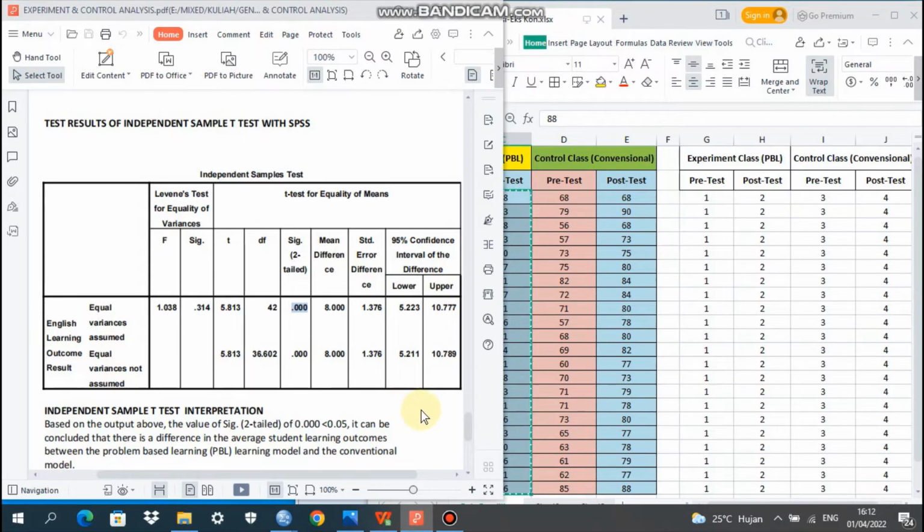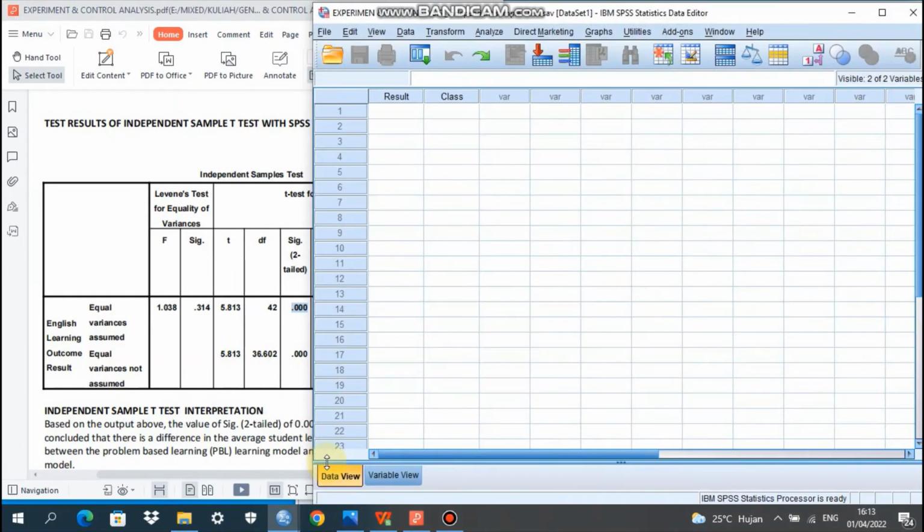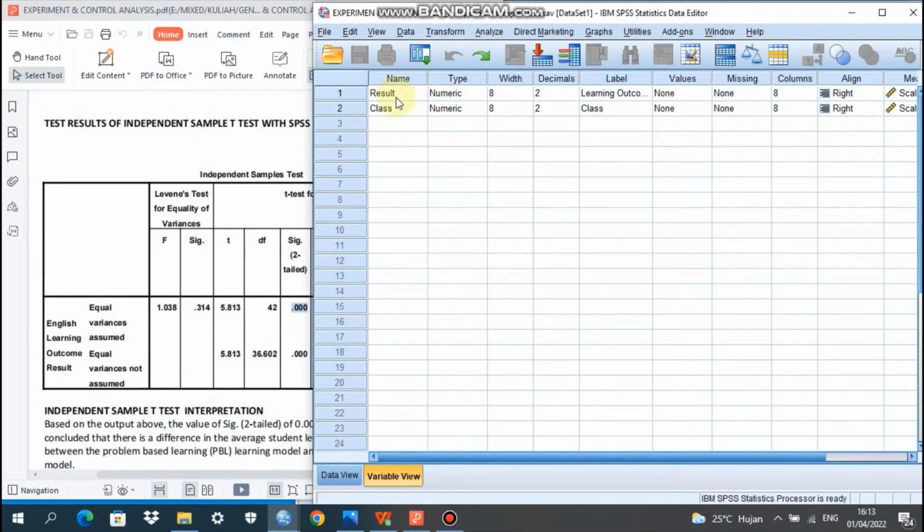Okay, now it's time to practice how to analyze independent sample t-test using SPSS 21. Okay, we have a look at SPSS 21 first. As usual, it has two views here, data view and variable view. In variable view, in the column name here, we type result. And then for the label, we type English learning outcome.